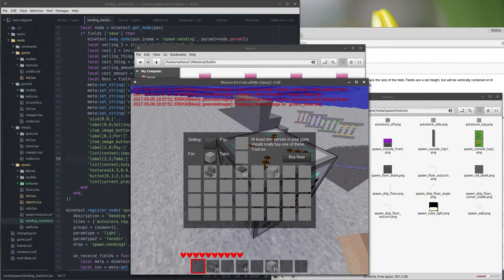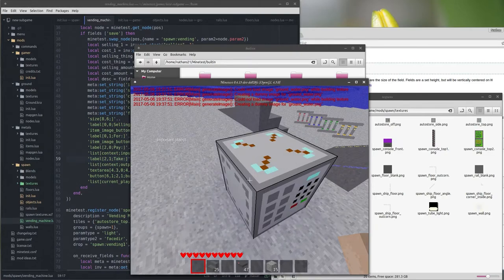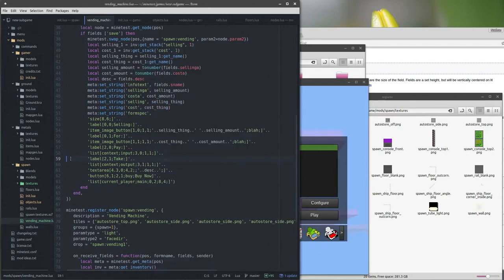How does this work? Trust me, I don't know. Here's the code for it. Text area 4.3, which is the horizontal space, and then 0 vertical space, and then the space the box takes up, 4 spaces wide, 2 high, and then the text to fill it with, which is the description text.